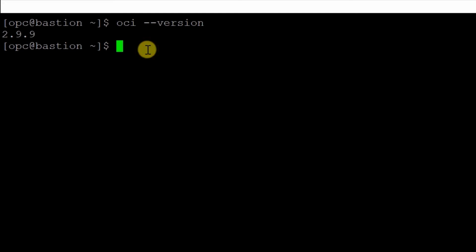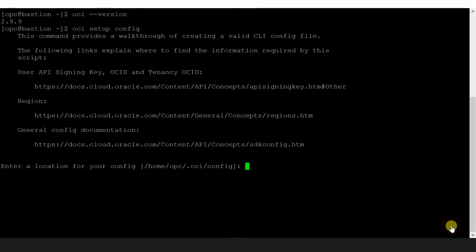Moving to step 2, that is, configure OCI CLI. This step describes the required configuration for the CLI and includes optional configurations that enable you to extend CLI functionality. Before using the CLI, you have to create a config file that contains the required credentials for working with your OCI account. Now, to have the CLI walk you through the first time setup process step by step, use this command, OCI Setup Config.